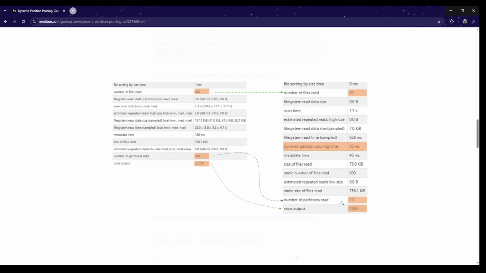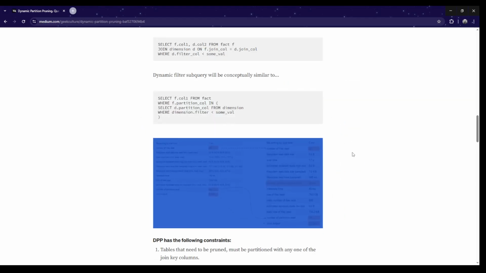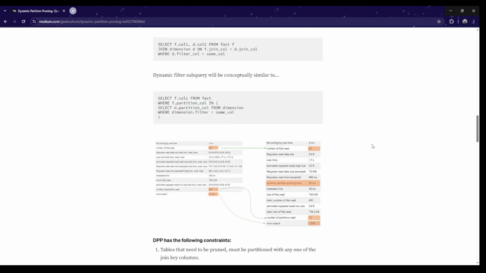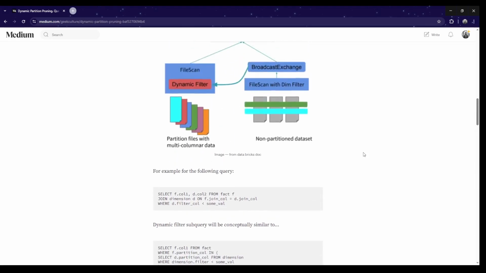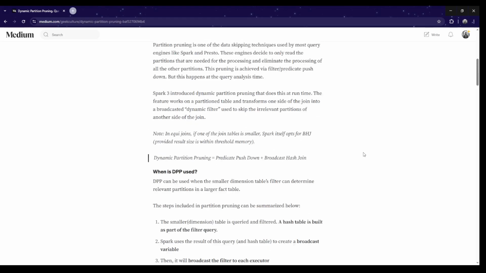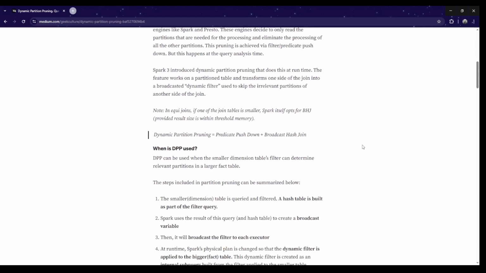And hence, because it read only 10 partitions, it only read 80 files. Earlier it was reading 800 files. Also, the number of rows, it was 22,000, now it only reads 1000 records. So this is how Spark dynamic partition pruning works, and it improves the runtime of the join that is happening.